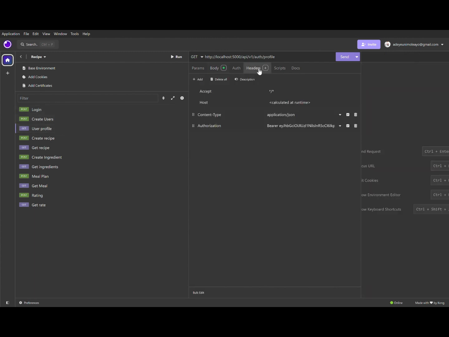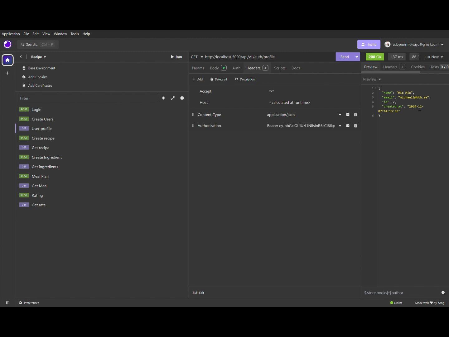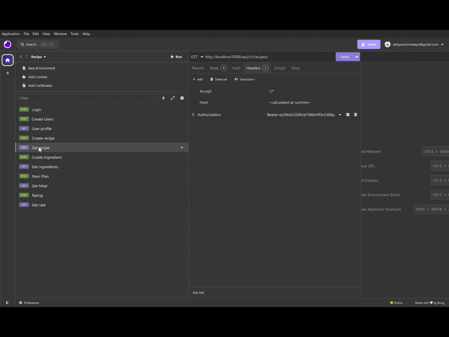For the user profile, for instance, I have to change this token. So yes, this is the user Mike2@bth.se, created at this time. I can use the existing token to test other services, and for instance, with create recipe, I can create a recipe, pasta. This has been created already, so I'm going to use another one. Let's say fried rice.